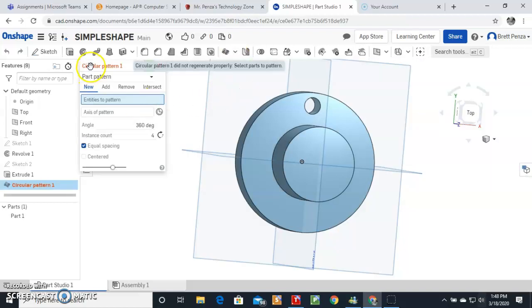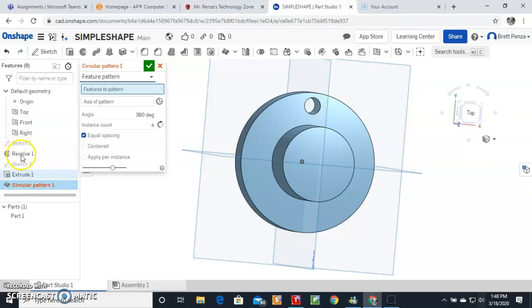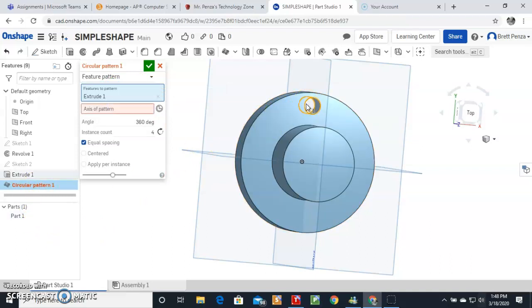And when we come to this, it's important that you take this part pattern and you change this to feature pattern, because we are going to pattern a feature. Okay, so what feature do we want to pattern? We want to feature the circle. So I click on the circle, and that will show up here. It's called Extrude 1. Of course, we could have named it better, but Extrude 1.